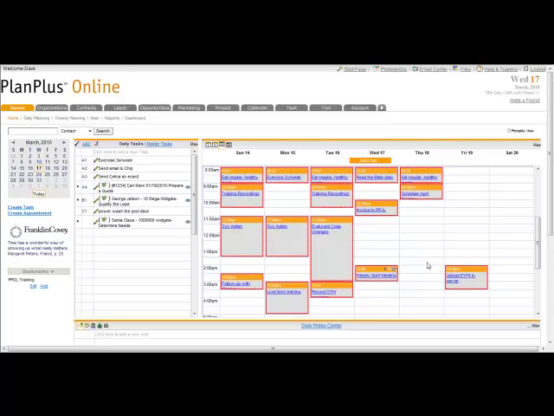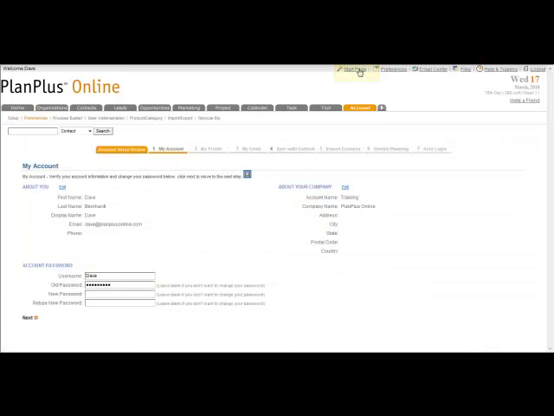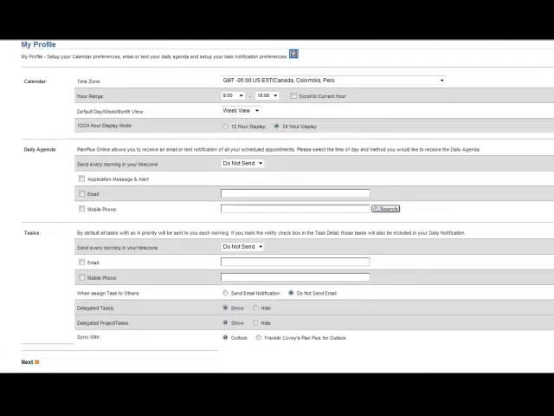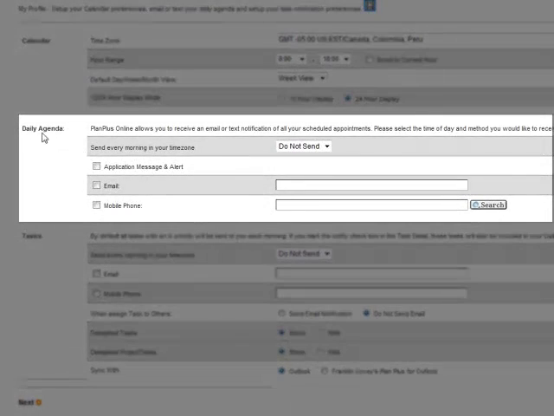You can do it from the start page, which is what you first saw when you first logged into your account. Step 2 of the start page, which is My Profile, you can see you have your notifications here. Now there's two areas that need to be set up. You have your daily agenda, which is your calendar, and you have your task area, which is for your tasks.